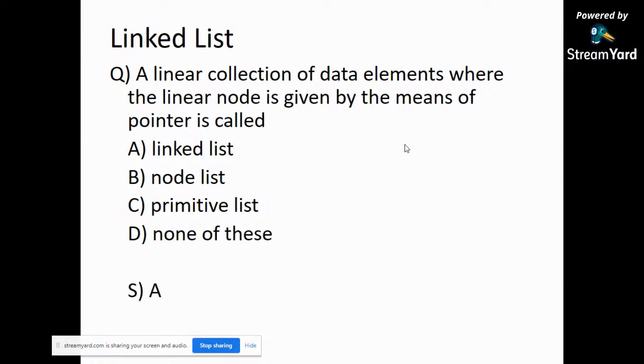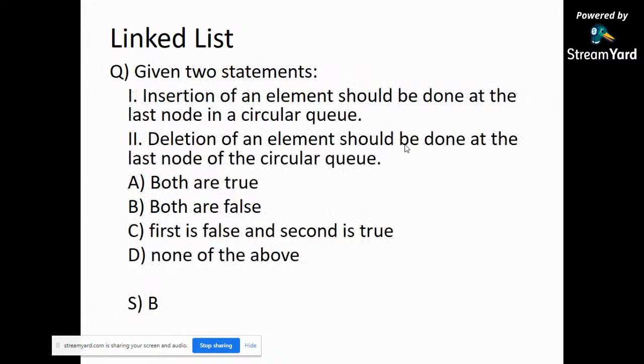A linear collection of data elements where the linear order is given by means of pointers is called a linked list. So the correct option is A.